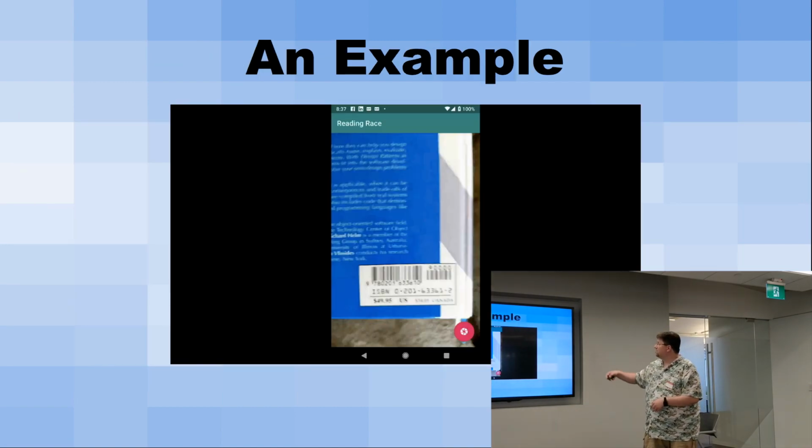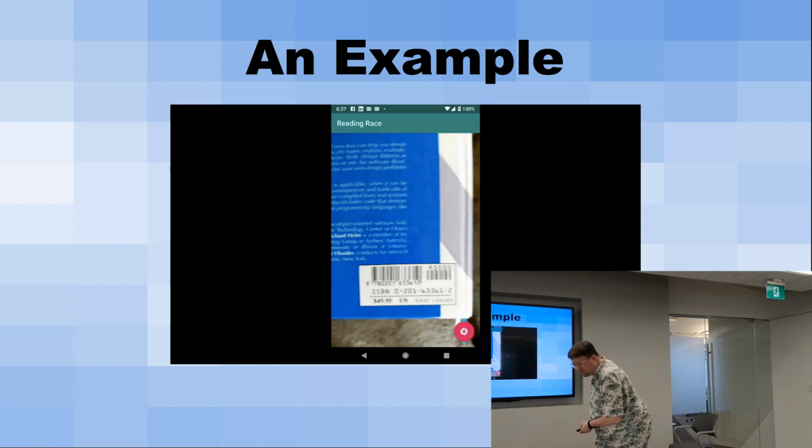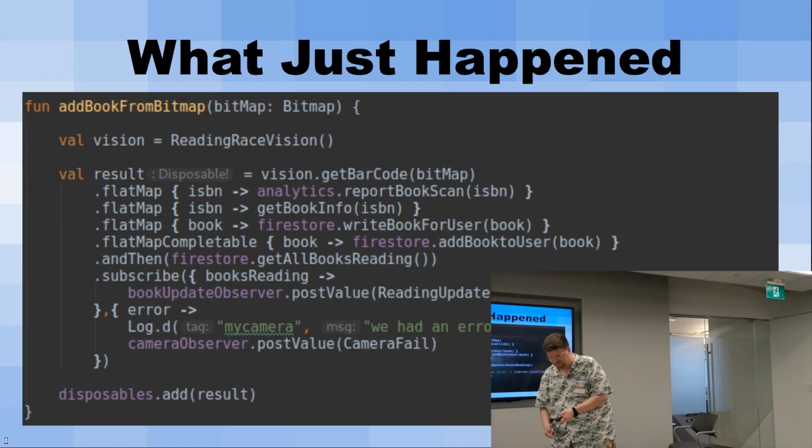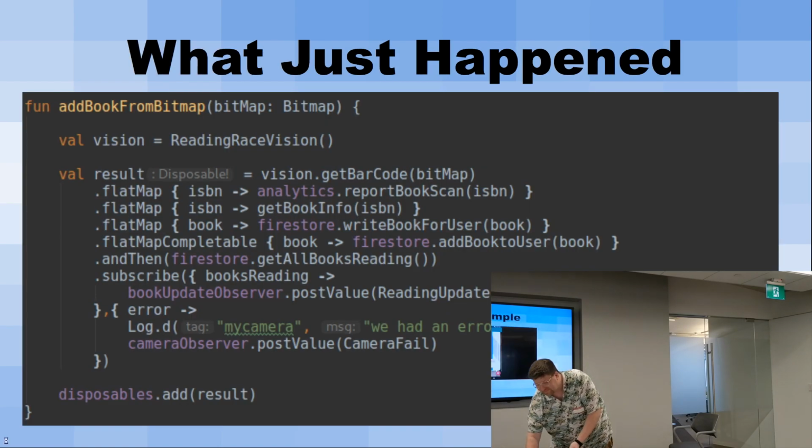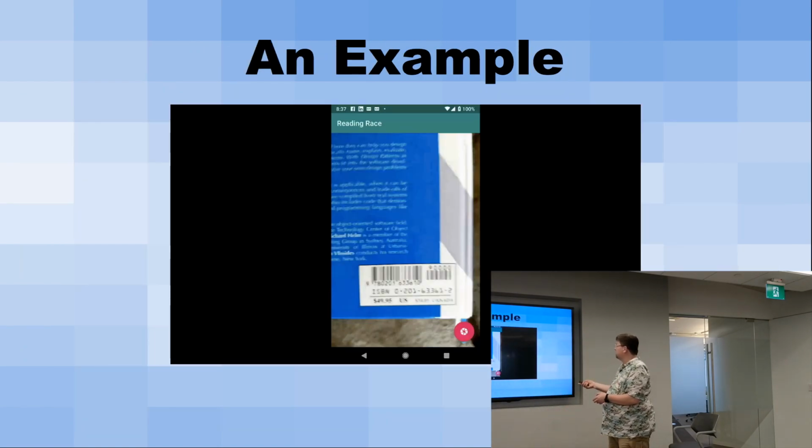So an example here, this is actually from the, let's see if we can get it to work here. What's supposed to happen here is, this is going to be the cool thing where you get to see how the app works.